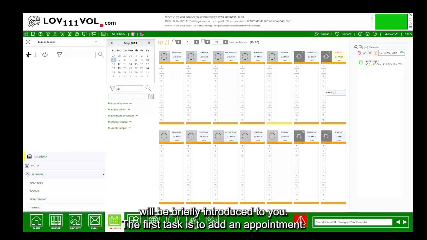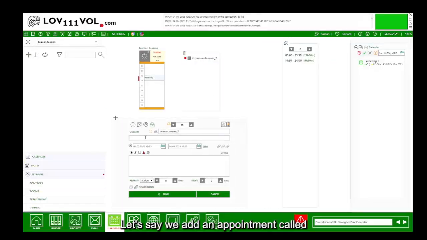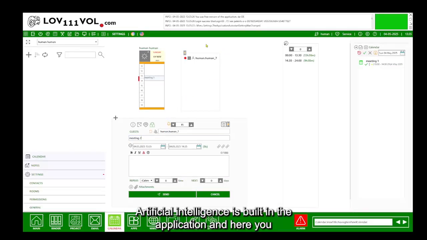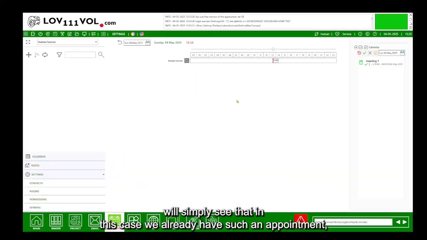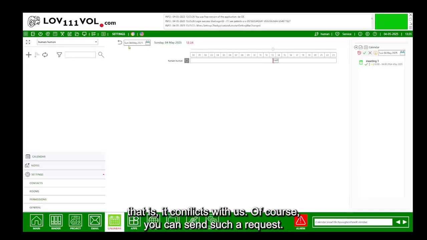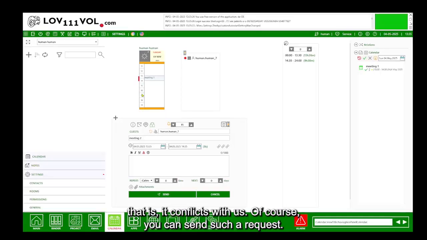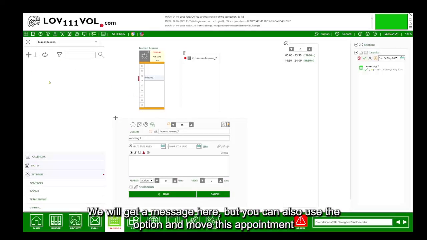The first task is to add an appointment. Let's say we add an appointment called meeting number 2. Artificial intelligence is built in the application, and here you will simply see that in this case, we already have such an appointment. That is, it conflicts with us. Of course, you can send such a request. We will get a message here, but you can also use the option and move this appointment to another time.